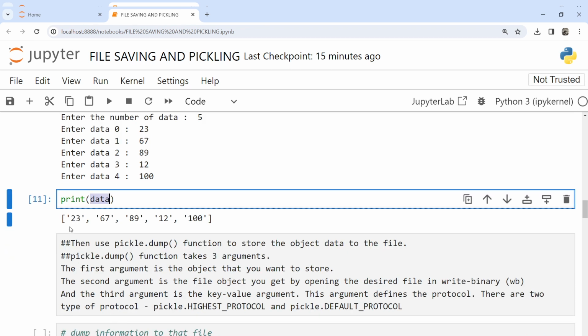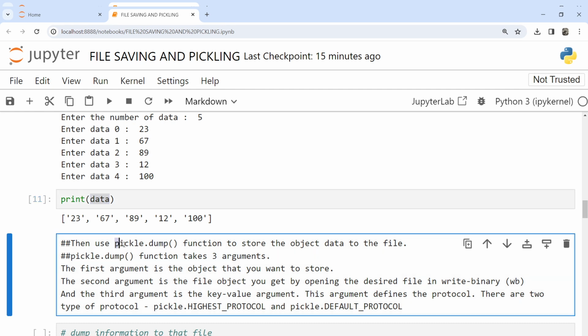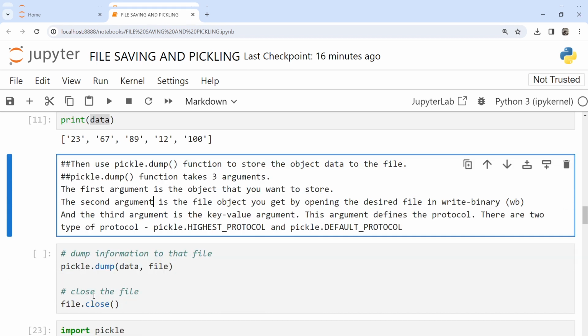Now I am going to use this list to get converted into a byte stream representation. For that, I am going to use a command called pickle.dump. So the pickle.dump function is used to store the object to the file, and it takes 3 arguments. The first argument is the object you want to store. The second argument is the file object you get by opening the desired file in write binary mode, and the third argument is a keyword argument. Now let us show you a demonstration of pickle.dump.